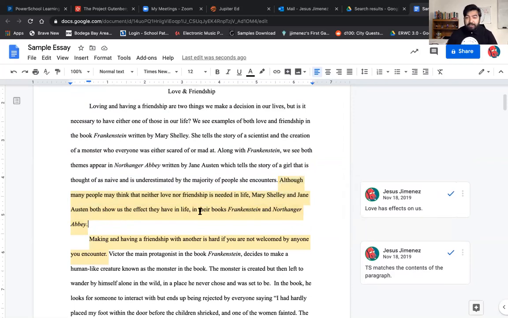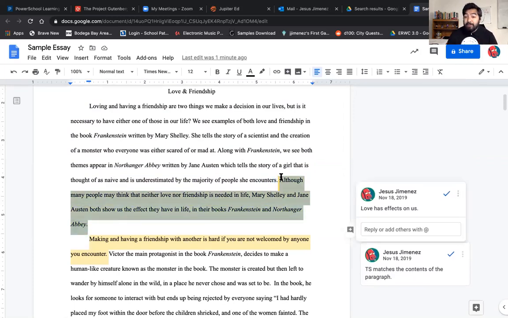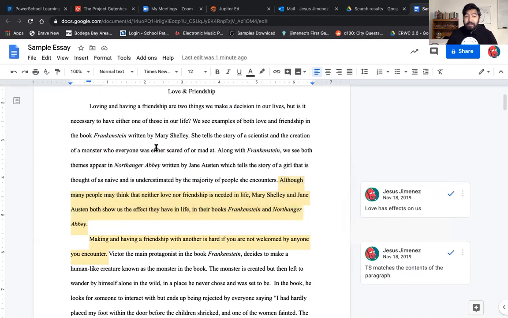You can push this thesis even more. You can do even more with it. But right now, that tells us enough about where we're going, okay? So this first paragraph works well.